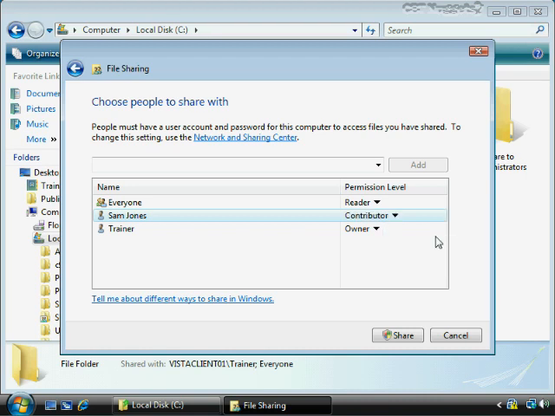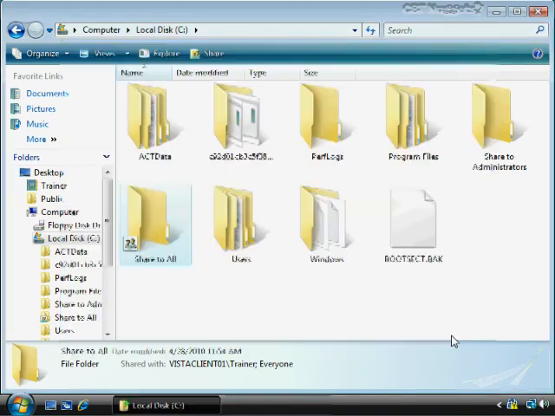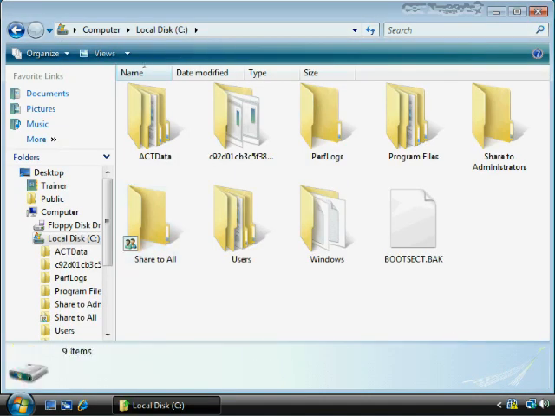If you're accustomed to previous versions of Windows where it had a different interface here, that would have been the same as change permissions. If I had changed it here to co-owner, that would have been the same as full control. Microsoft has changed the verbiage of this to make it a little bit more user-friendly. So anyway, now we click on Share and Continue. And done. And now when Sam goes to that document, he's going to be able to change it and save the changes.